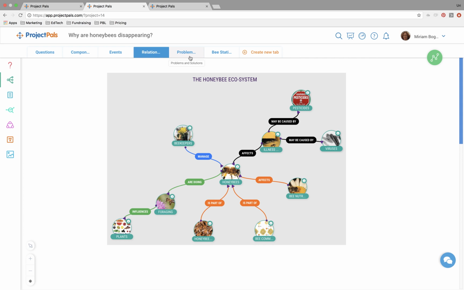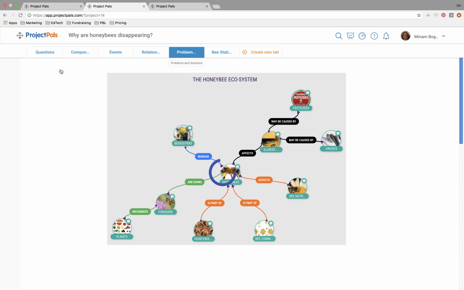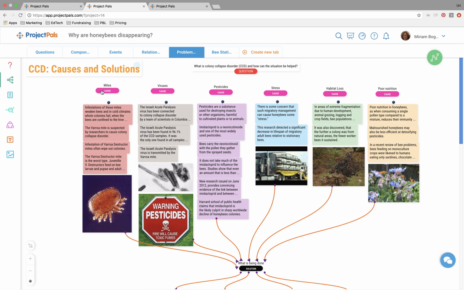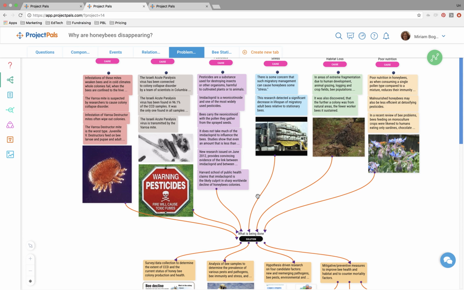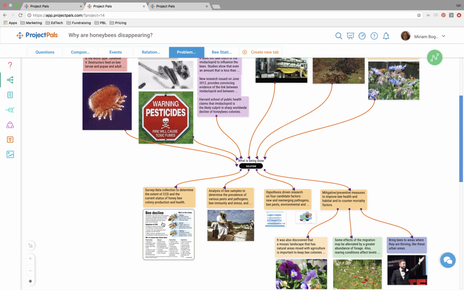Finally, now that the students have done all this work, they know about the components, the events, the relationships, they're ready to start hypothesizing what are the potential causes from mites and pesticides and habitat loss that are affecting honeybee loss, and then the solutions, what's being done to help offset these causes.